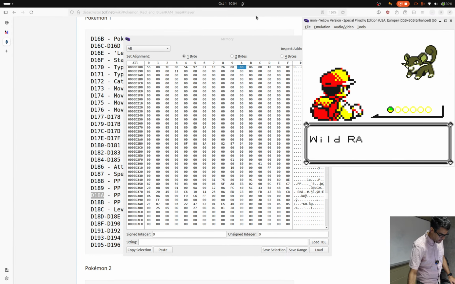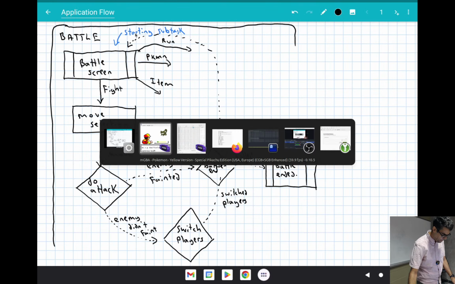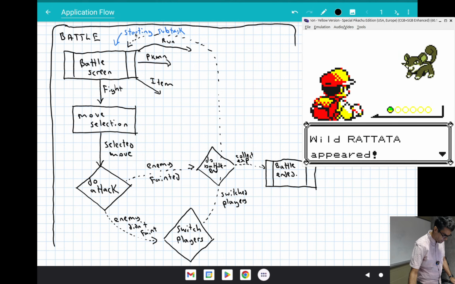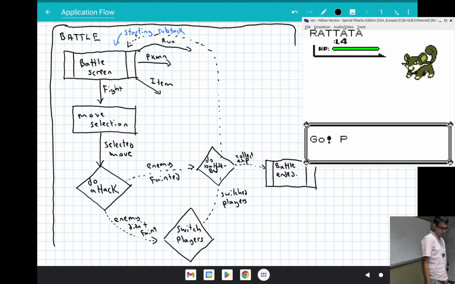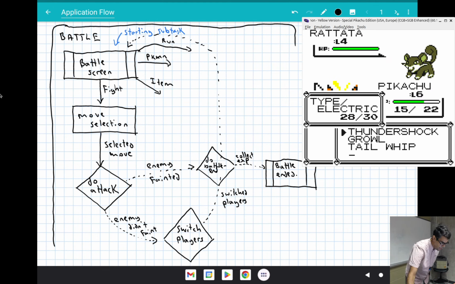And I'm going to start this interaction again. So I'm going to bring back my diagram, and I'm going to bring back the emulator window here. What I want to be able to do is, from the move selection screen, so right now we are starting here, at this subtask, move selection. And I'm going to go to tail whip here. And now I have none left.